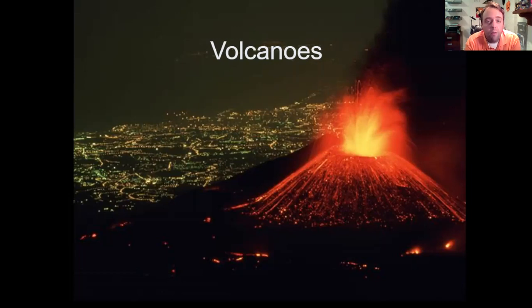So we'll look at where they're located. We'll look at the characteristics of a volcano. What is it dependent on? And what I'm hoping that you'll see is that volcanoes are a lot like real estate. It's all about location, location, location.